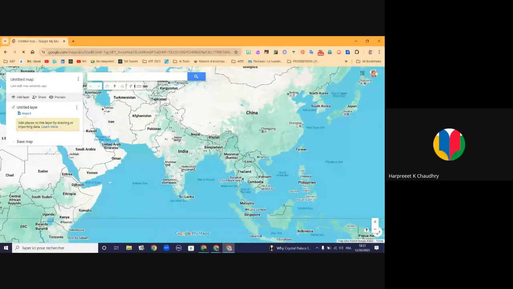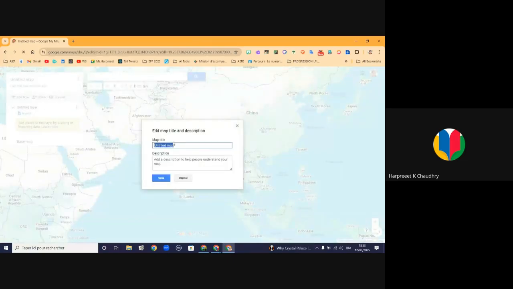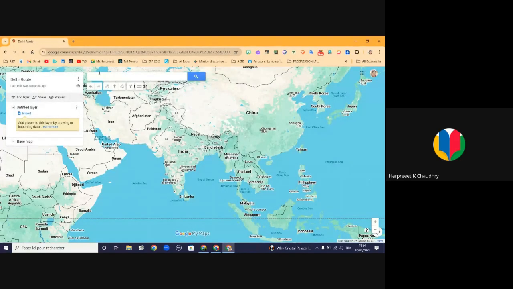A pop-up window on the left comes in. You give it a name. Let's say a simple map, a direction map. So I can say Delhi route, and I click on save. I can add a description if I'd like, and here it names it as Delhi route.